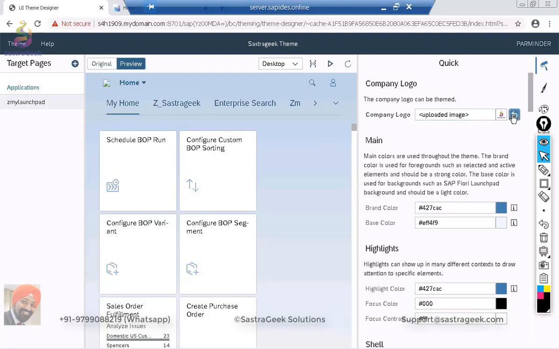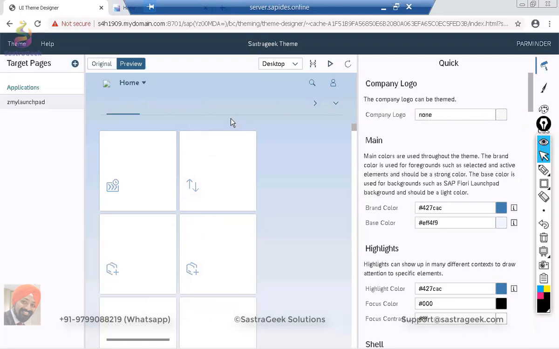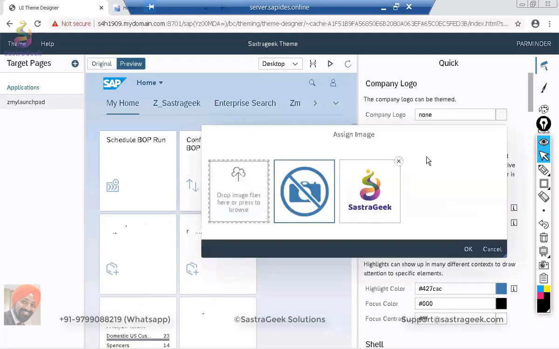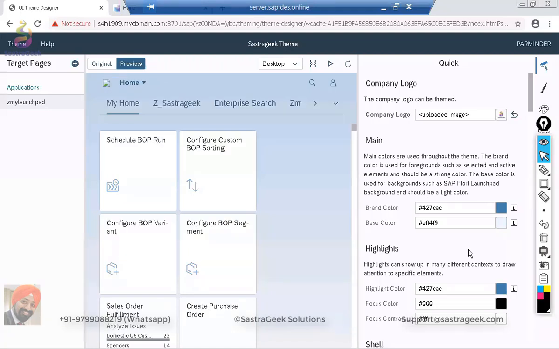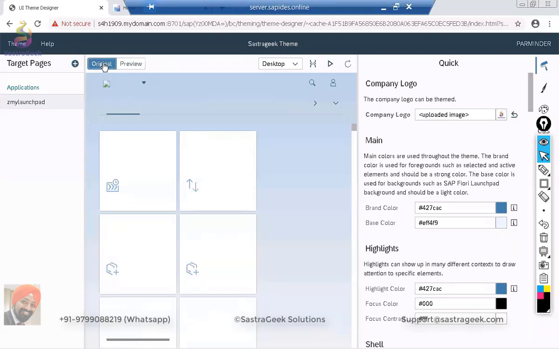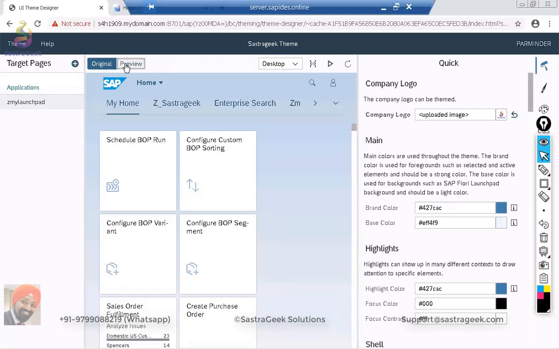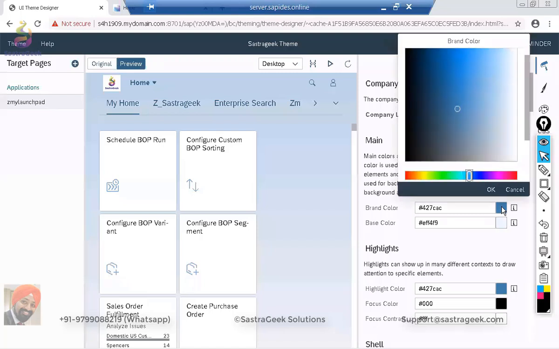Let me refresh it. Let me again try to put it. So if you want to see how the original looks and how the preview would look, you can see the logo is appearing here now. Now this is the brand color. Right now the brand color is blue, right? So we'll try to match with our brand color. Our brand color is a combination of these two colors. So we'll try to see how we can change that brand color.